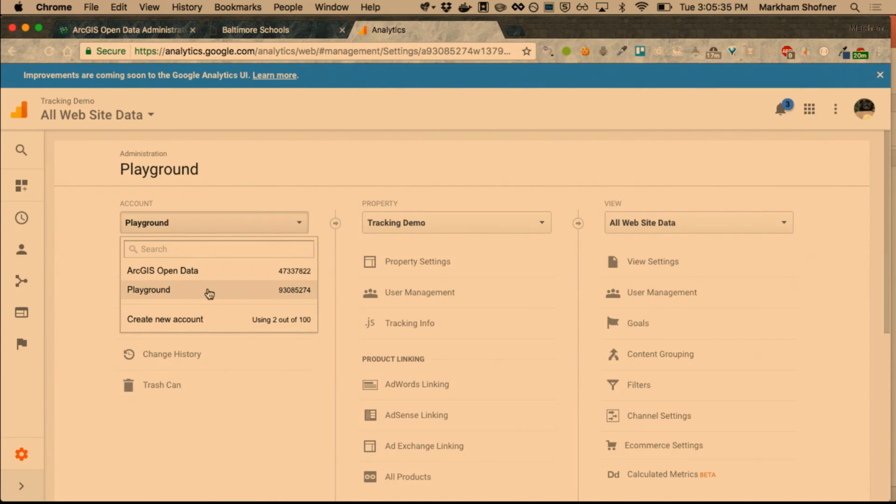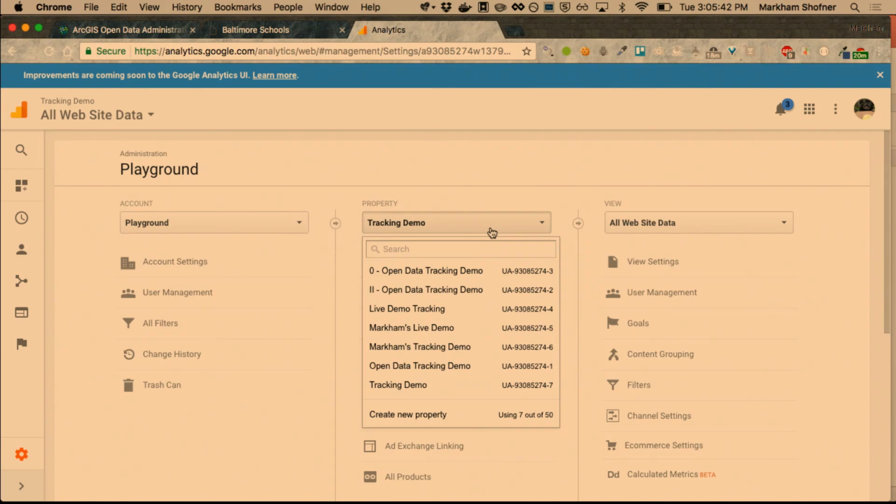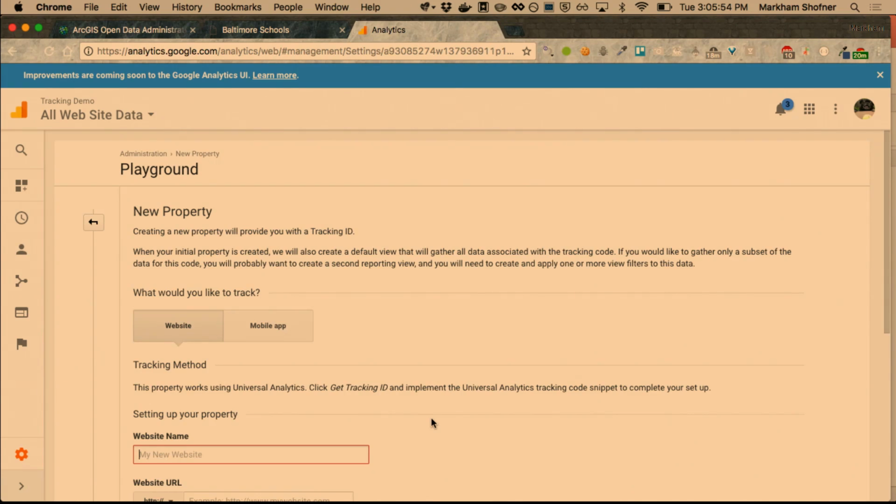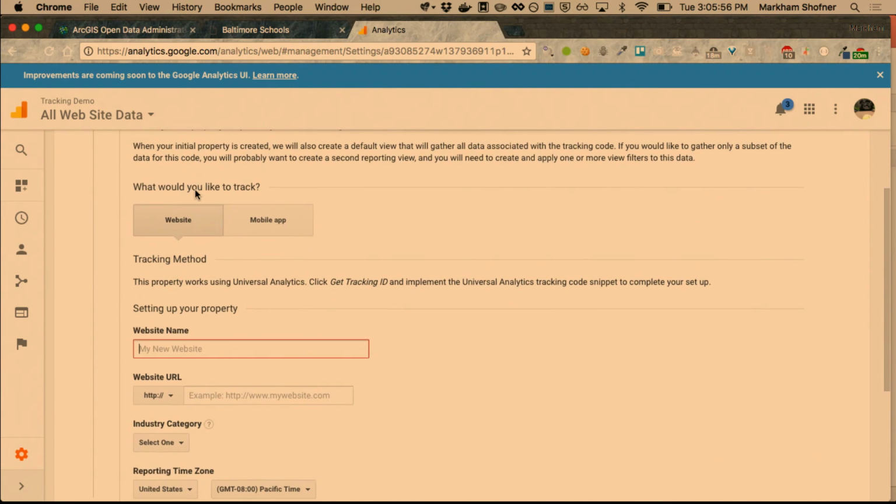But this playground is something I just recently set up that has a series of tracking demos that can connect to an open data site and give me information based on that. So it looks like I've got 7 out of 50. These keys obviously have a pattern to them. So if I want to create a new property, which is basically creating a website I would like to track, I need to give it a little bit of information before it gives me a key. So let's call it, tracking demo.